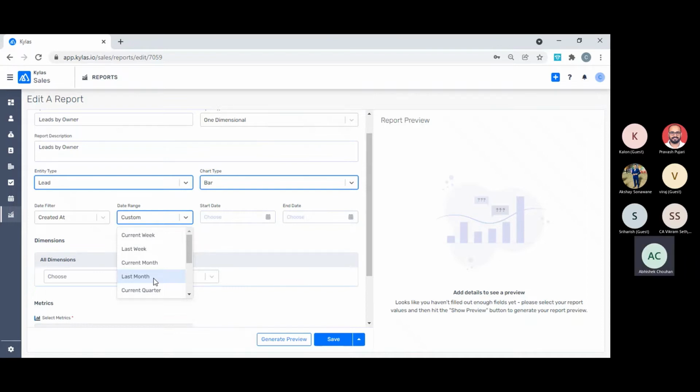Then I get to choose dimensions. In order to create a report of leads by owner, I can choose the dimension as owner. Dimension is nothing but the parameter on which I want to group my data and see a visual representation. In the above case, I wanted to see the number of leads by each owner, hence I chose owner as a dimension.